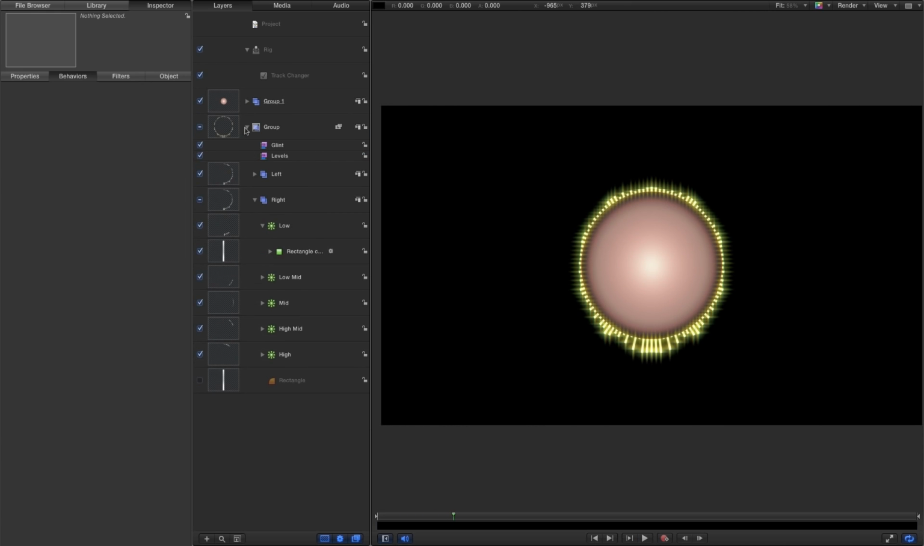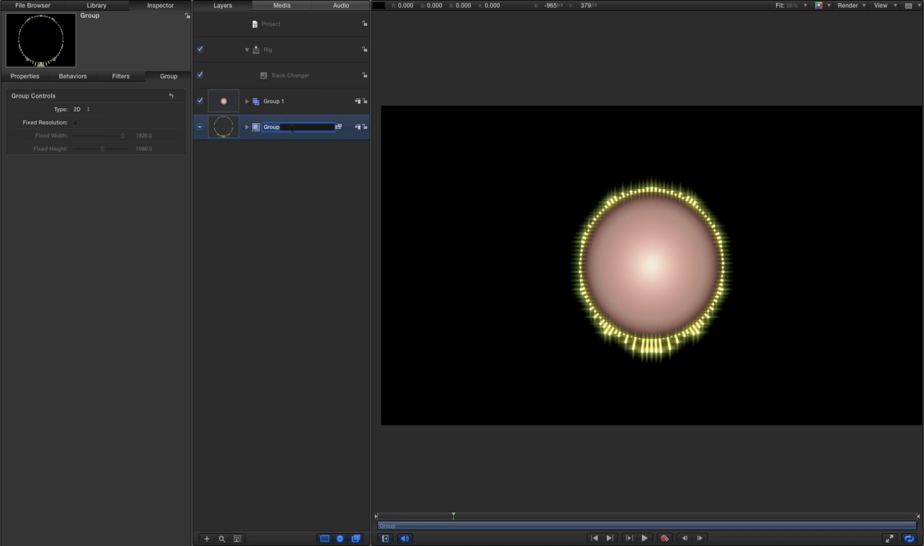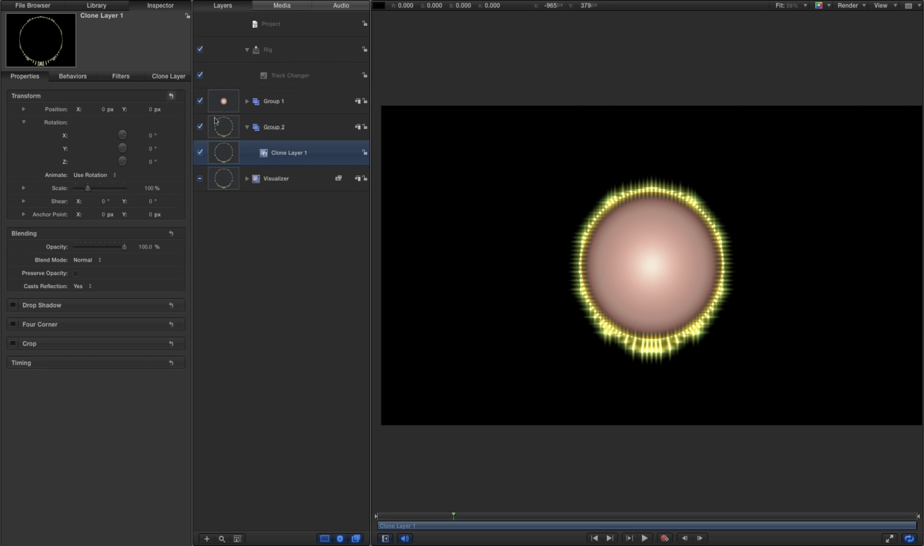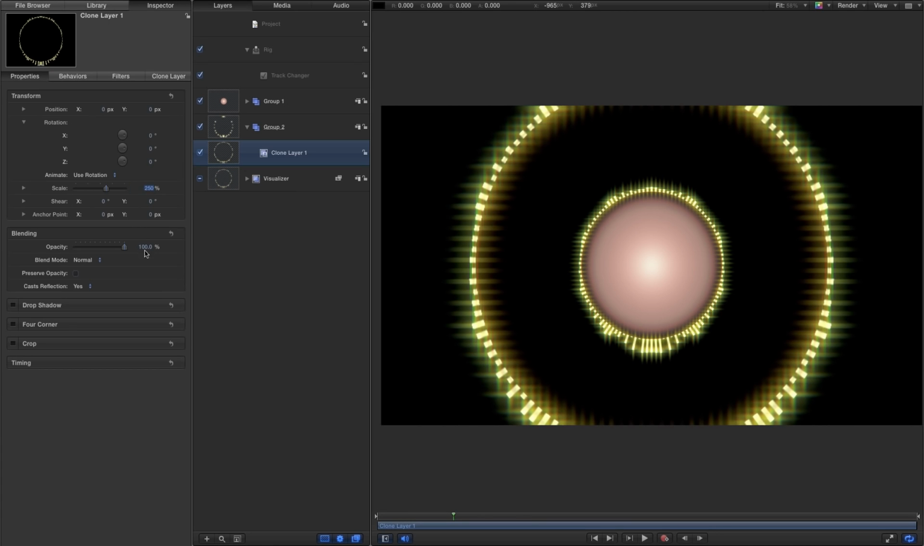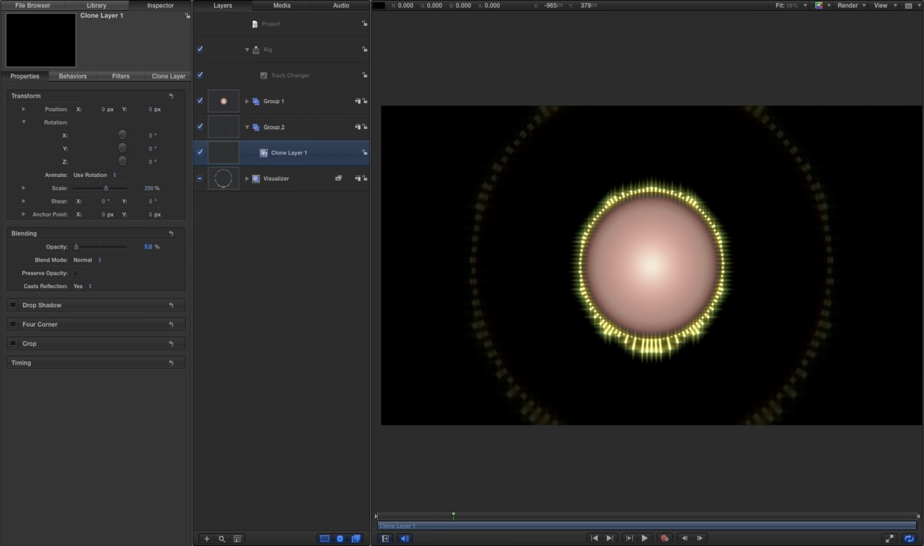Another thing I'd like to do is take this group here, I'm going to call it visualizer, and I'm going to right click, make clone layer. And what I'm going to do with this one is I'm going to increase the scale. Let's go for something like 250, something like that. And I'm going to reduce the opacity down to 1.